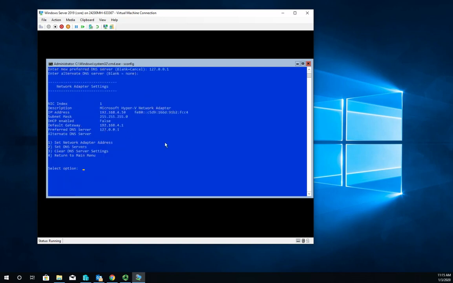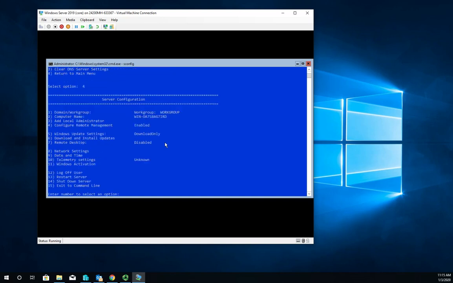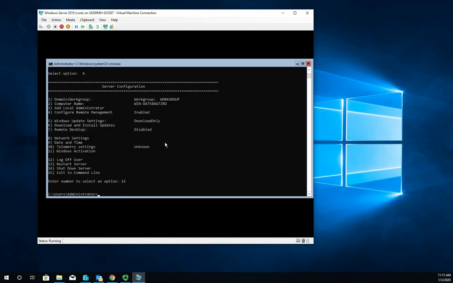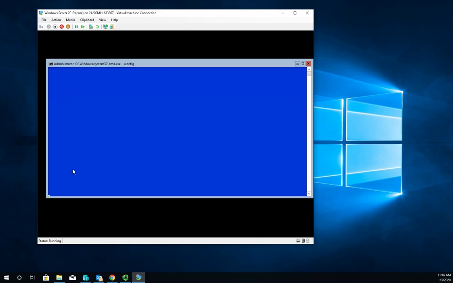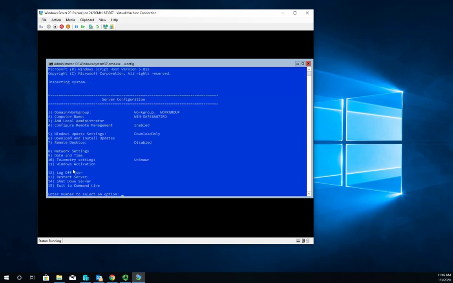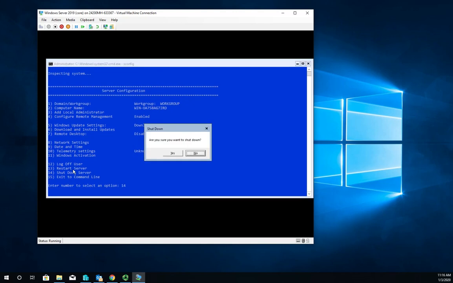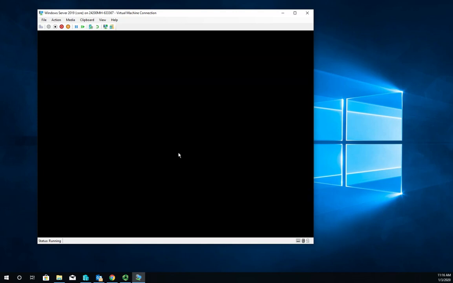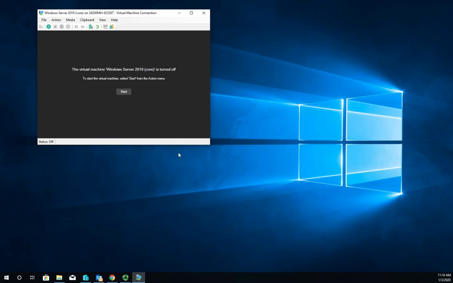All right. I'm done with this, so I'm going to hit 4 to return to my main menu, and then 15 to go back to my command line. You'll also notice that right here I can use sconfig to shut down and restart my server. If I don't want to come out to the command line and do the shutdown -s, I can go back to sconfig at any time, and option number 14 to shut down the system. All right, so that's how you walk through a base configuration using sconfig.